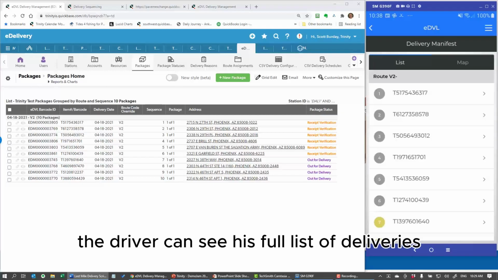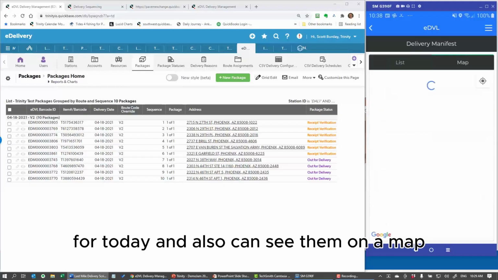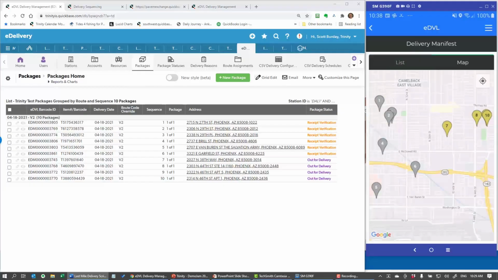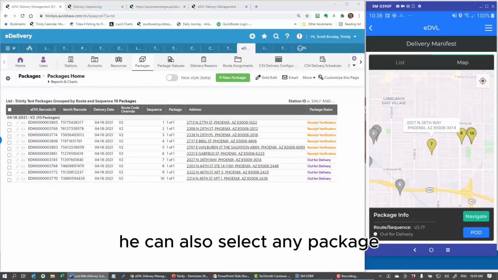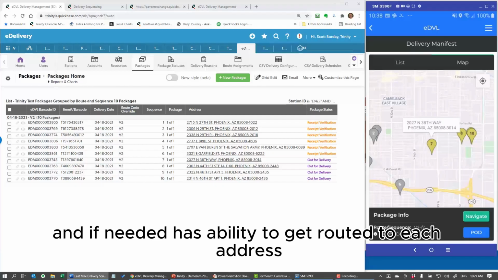The driver can see his full list of deliveries for today, and also can see them on a map and where he's going for the day. He can also select any package and see additional information about it, and if needed, has the ability to get routed to each address.